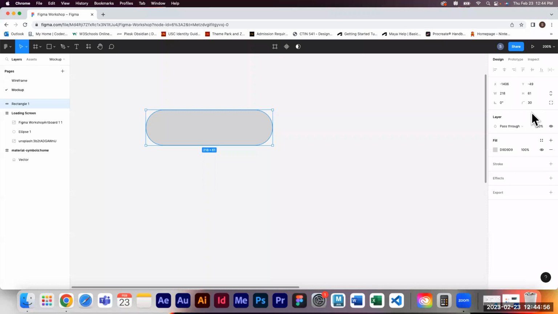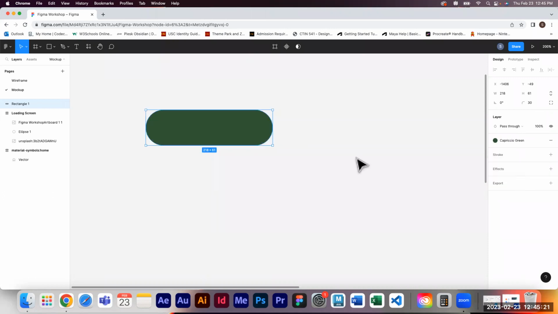I'm also going to change the fill color because I think this gray is really boring. I'm going to change it to that green color that I specified before. So with my rounded rectangle selected, under fill, I'm gonna click the 4-dot menu and it'll give me my styles. I'm gonna pick this Capriccio green. That's gonna be my brand's green. And now I can see it kind of in a button.